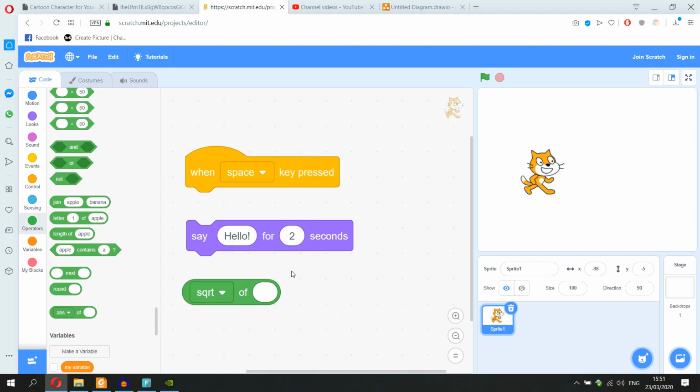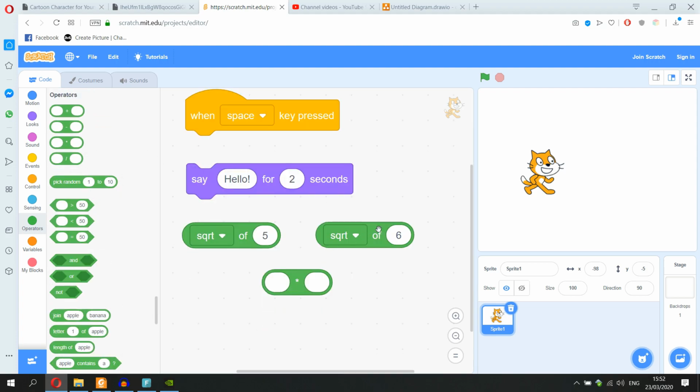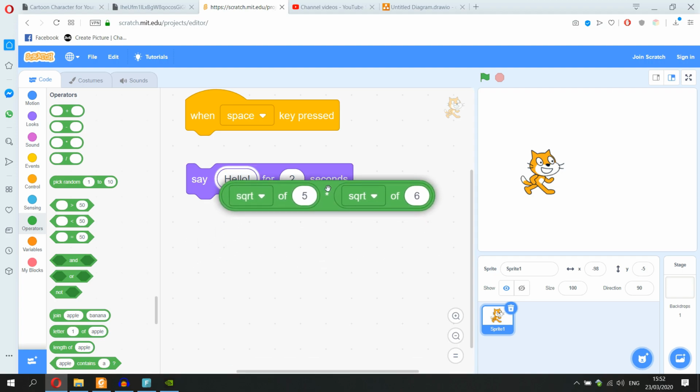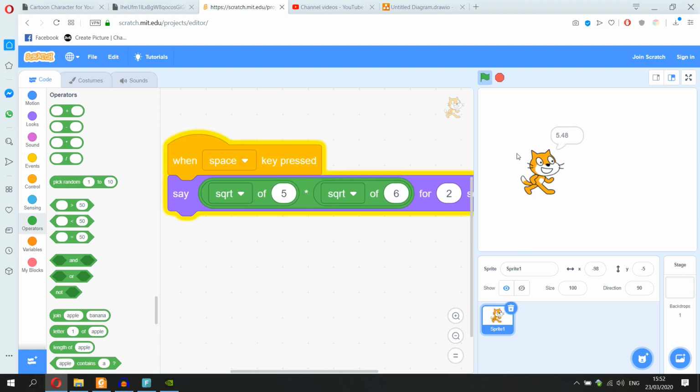Now I wanted two of them. Because I want the square root of 5 and the square root of 6, I can duplicate by right-clicking on the block and clicking duplicate. I wanted to multiply those two things together, so I need a multiply block. And now we just slot them in like we did before. So I've got the square root of 5 multiplied by the square root of 6. Drag it into the say block, connect all the blocks up, and then when I press the space key, it calculates it to be 5.48. And that's all of task 1 done.